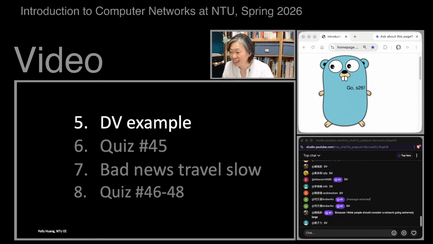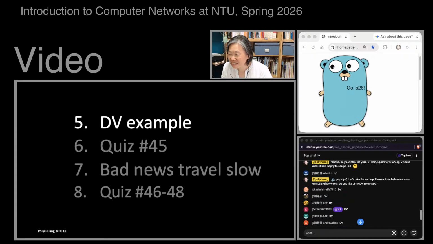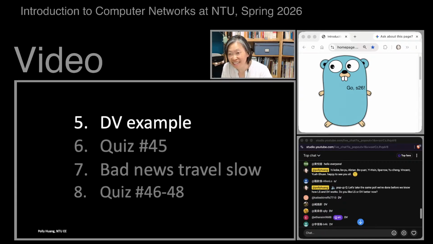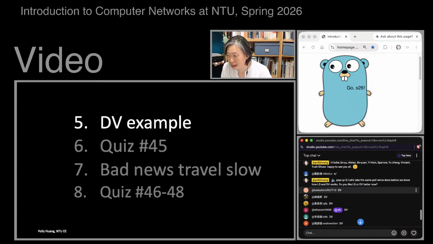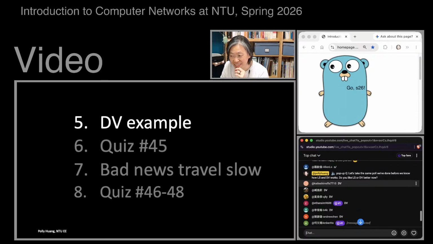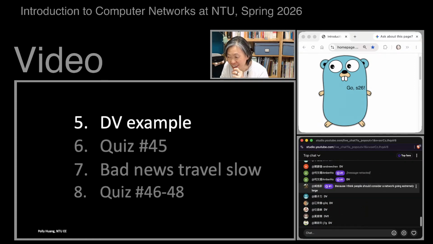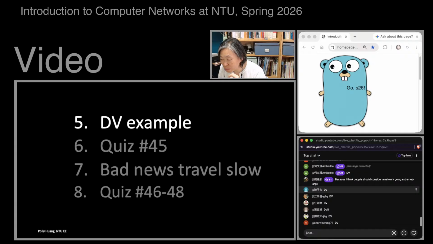All right. And you know what, guys? Hey, some of you are actually also paying attention to the chat box. So there's a pop-up quiz, guys. Go to the chat box. Let's take the same poll we have done before, now that we know exactly how link state and distance vector work. Do you like link state or distance vector better now? Now you know both algorithms. All right. So yeah, I see some of you are. Yeah, I see more coming in.